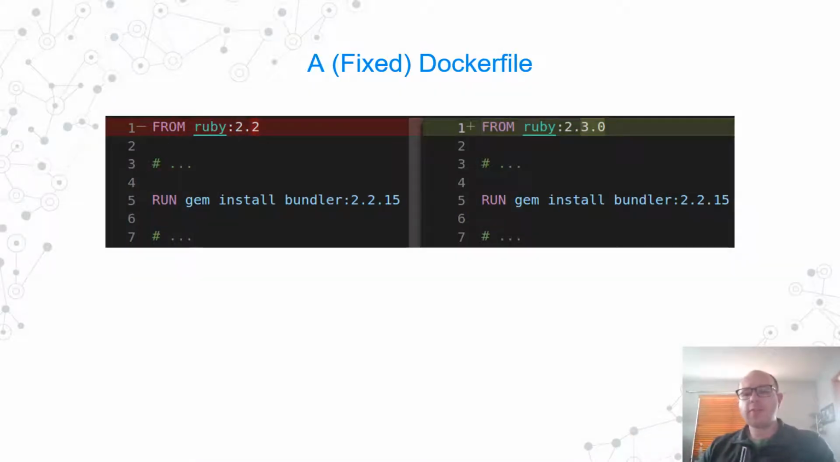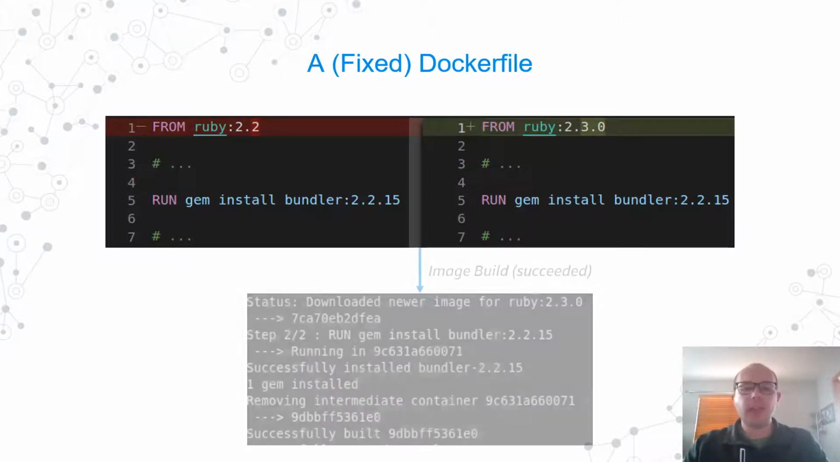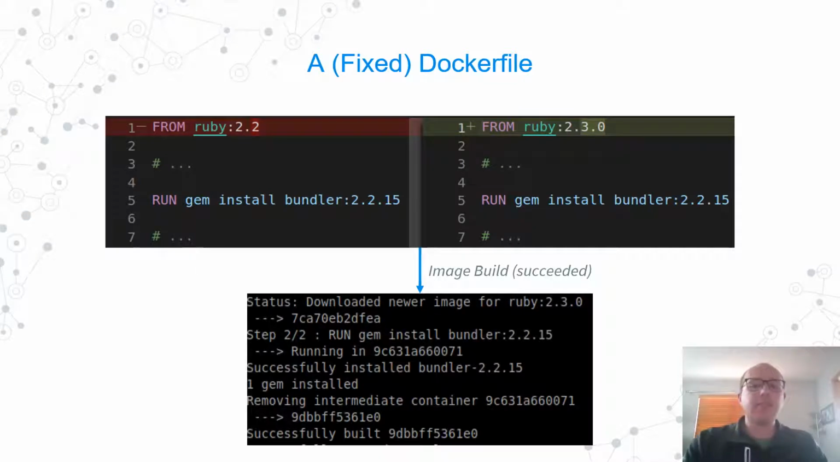So we've seen a broken file, and now let's look at the fix. The fix in this case is actually quite easy. To fix this file, all we need to do is change a version number. Instead of version 2.2, we need to use 2.3.0. And if we do that, you'll find that indeed fixing the Dockerfile lets us successfully build an image. So now the question is, if we've seen broken files and we've seen some fixes, how often are broken files really an issue? And can we find a way to automate this process?